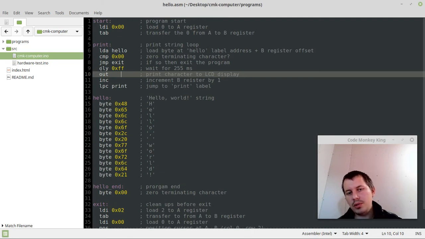Then this delay makes this nice cute effect of not flashing the entire string, but flashing letter by letter. And then this is most essential: we increment the B register by 1 to increase the memory offset by 1 as well. So what happens after this? Then LPC is just a jump. LPC stands for load program counter, and this is just an unconditional jump. So LPC print brings the program counter back to the print, and the next time it executes LDA hello, what happens? It would be memory plus B, and B after INC is already 1, not 0.